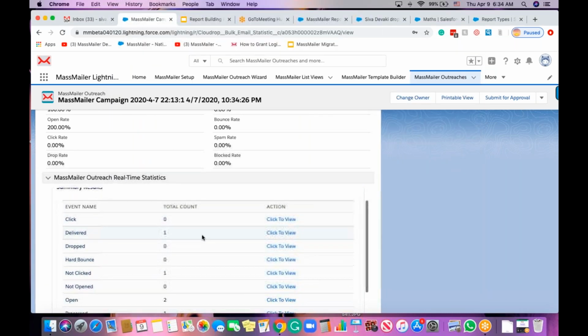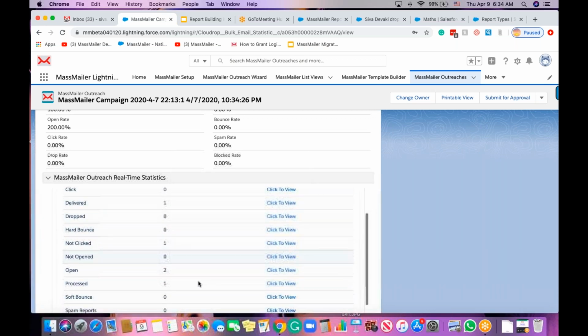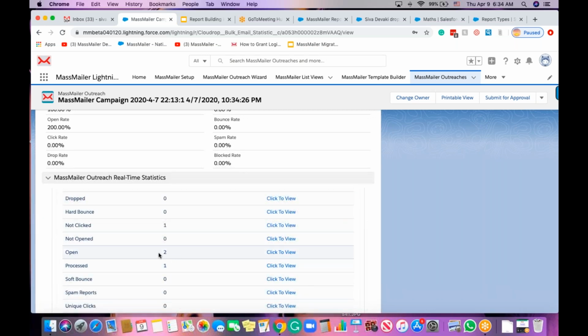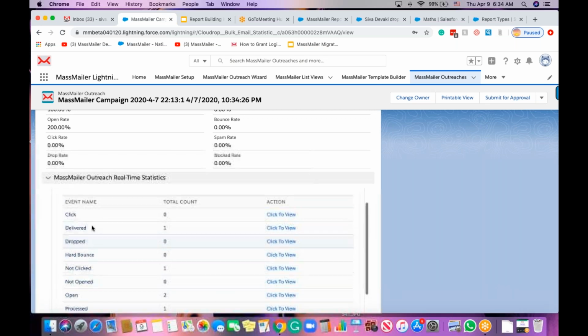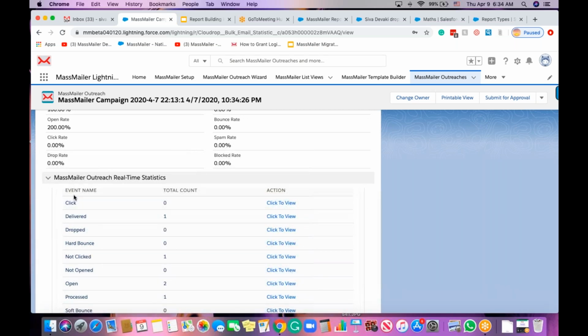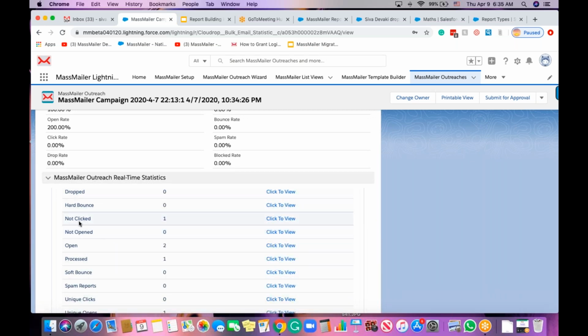And then you'll notice that we have click to view. For example, if you want to look at the opens, you click to view. Let's take a look at the summary here. So these are standard events: click, delivered, dropped, hard bounce. So we are now segregating hard bounce and soft bounce. So hard bounce, not clicked. This is something that we added brand new.